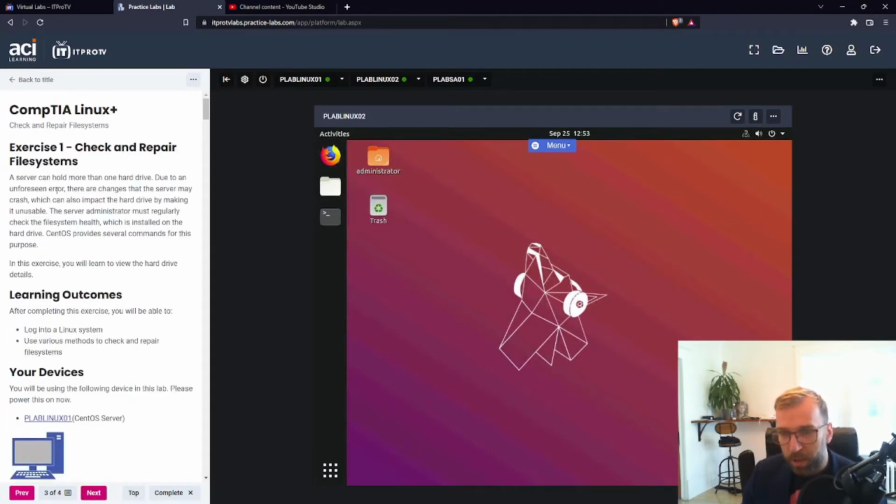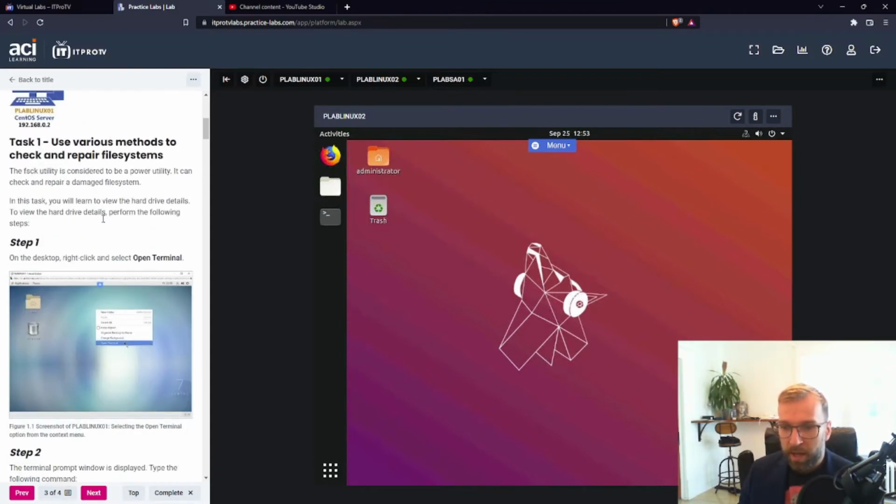So let's talk about task one. Our description reads that a server can hold more than one hard drive. Due to an unforeseen error, there are chances that the server may crash, which can also impact the hard drive by making it unusable. The server administrator must regularly check the file system health, which is installed on the hard drive. CentOS provides several commands for this purpose. Awesome. We're going to learn about those commands.